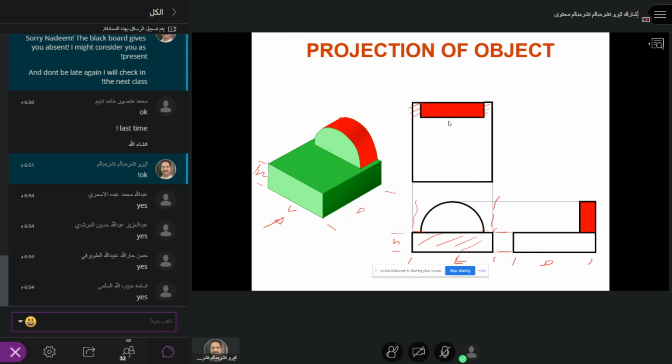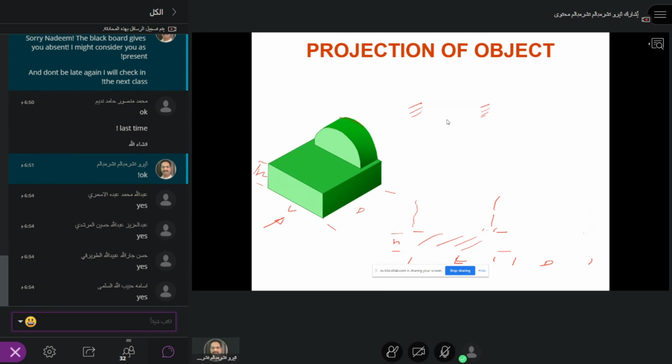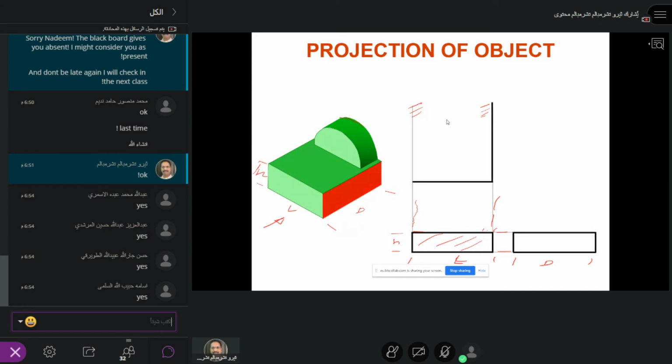I repeat again. This is the object. I see from the front view, rectangular section H, L. I don't know D. So for the depth, I have to use the side view. So the depth is given here. And when I see from the top view, all I can see is this color.